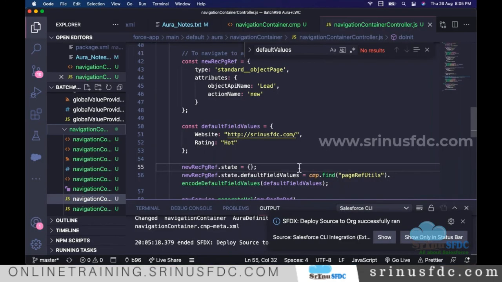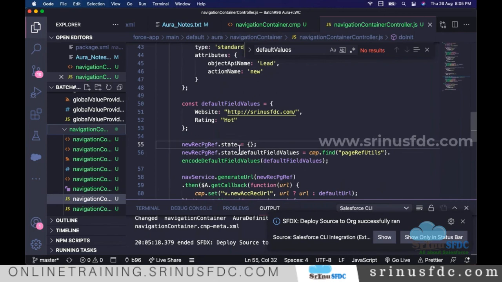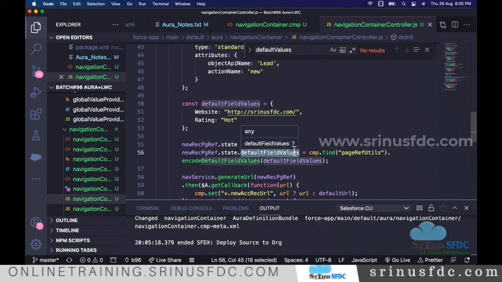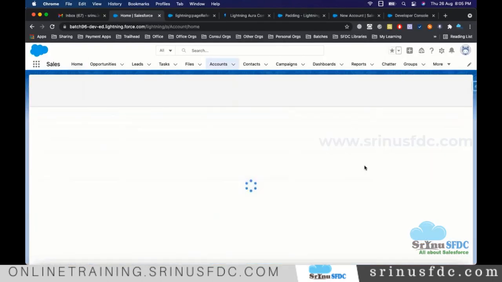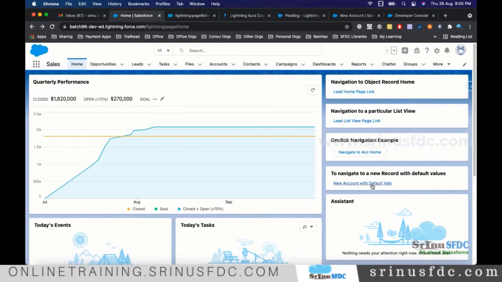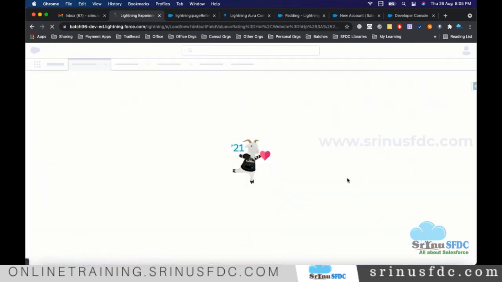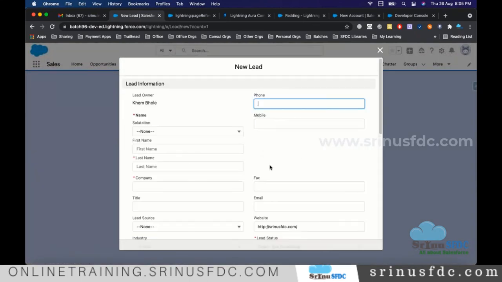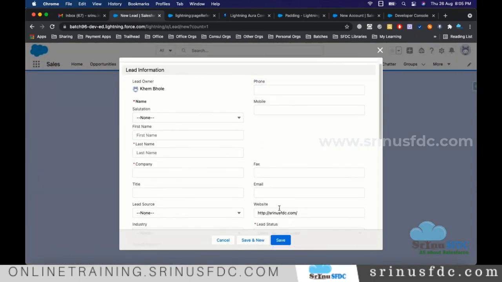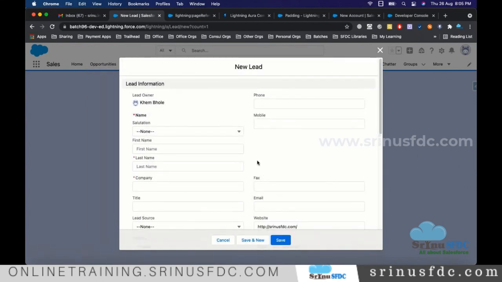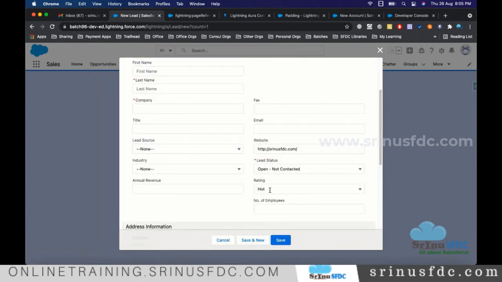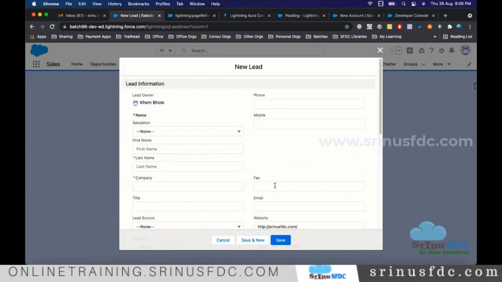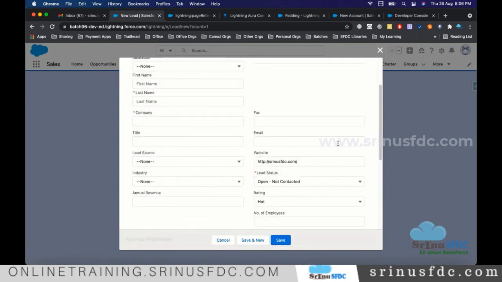Okay, now if you see it is working. So the last one, whatever we refer, we have to assign something. Otherwise, it's not. That's the mistake. Anyway, so now when you click on this, sorry, when you go back, when you click on this, you see the default values populate. That website is there, and the rating, where is rating? Rating is hot, right? So that means, yeah, it is working fine, right?